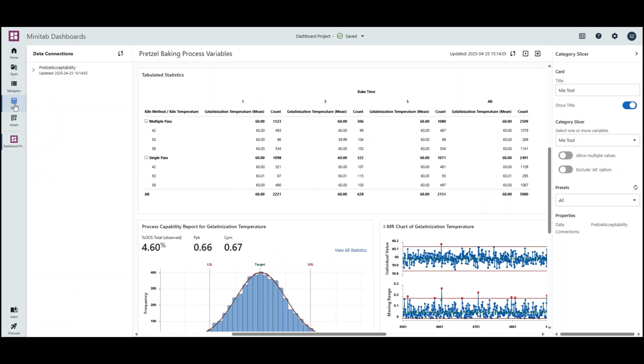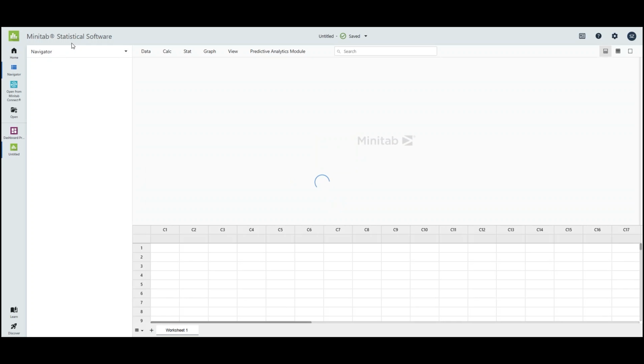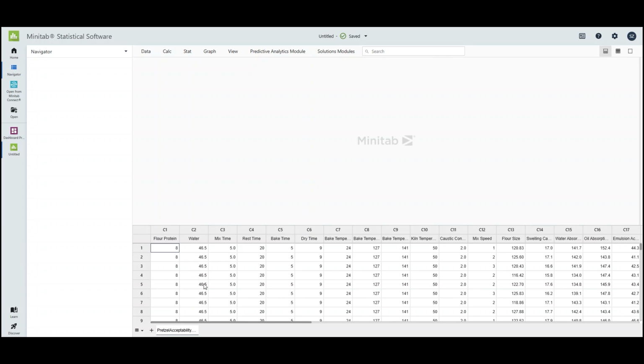We have made this an easy transition. I will open the Data Connections panel and choose the More button on the right side of the Pretzel Acceptability file name. In this menu, I choose Open in Minitab. This will open a new instance of the Minitab web app and my data loaded into the worksheet.